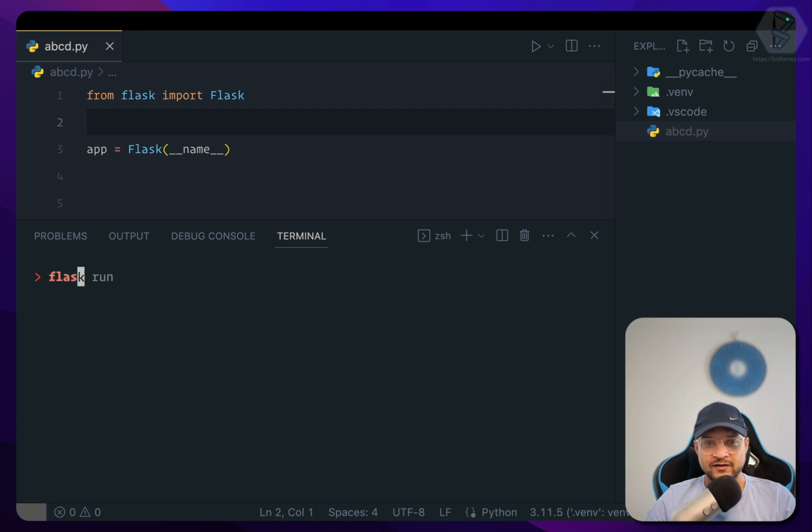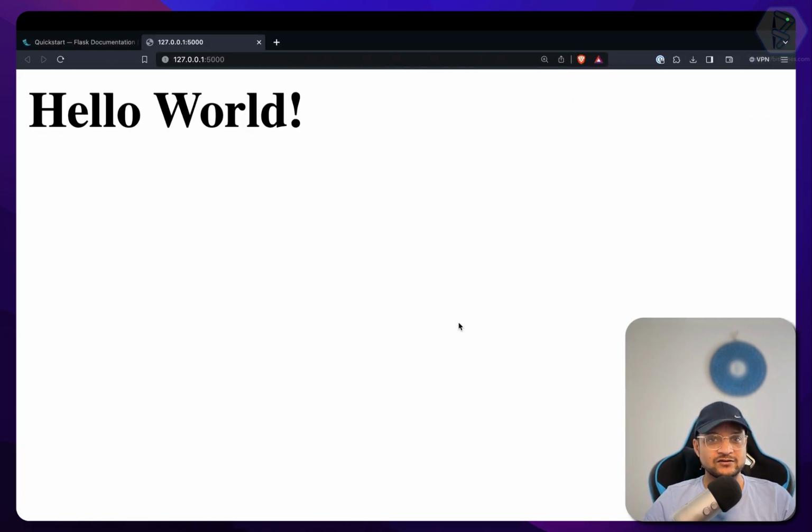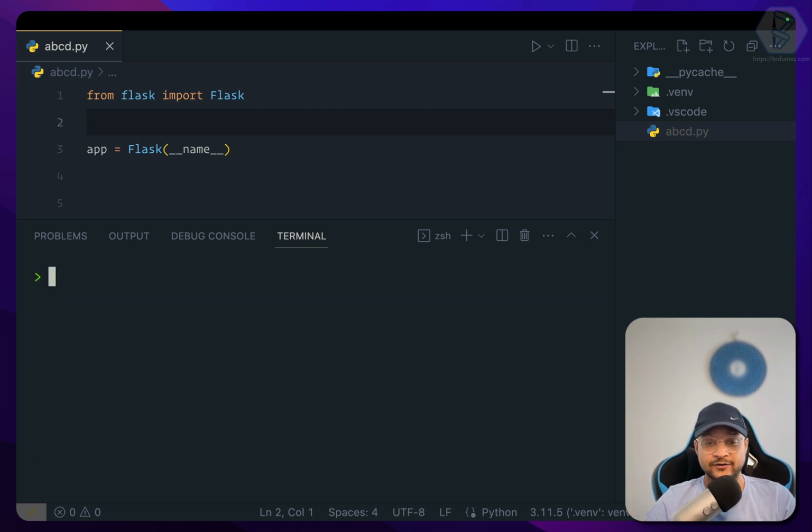Now if I say flask --app and then main run, it's not running because there is no main, but we have abcd, and you can see abcd is working absolutely fine. So this means the name doesn't matter, but what matters is how we write. Every time we run our server, we need to provide the name of the entry file, which is abcd.py right now.